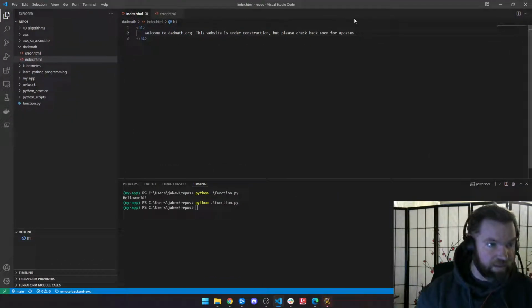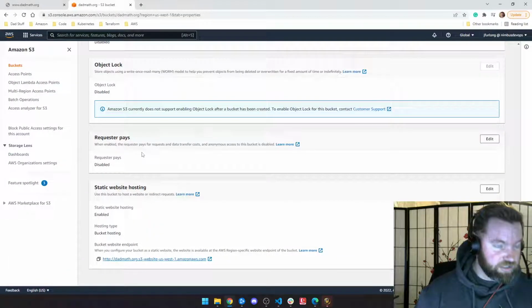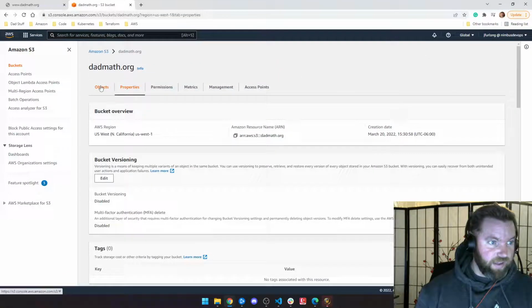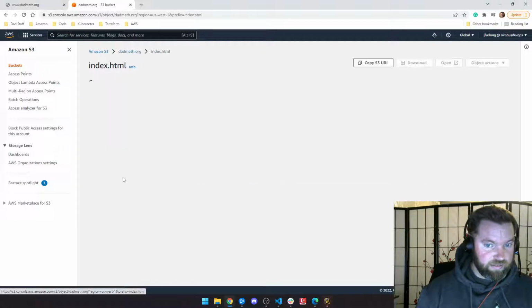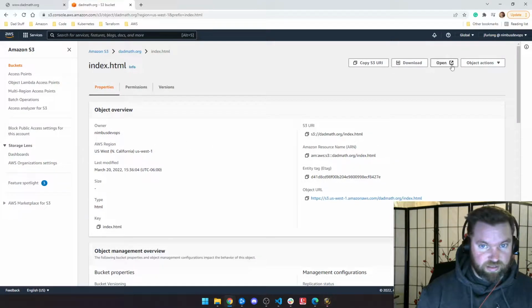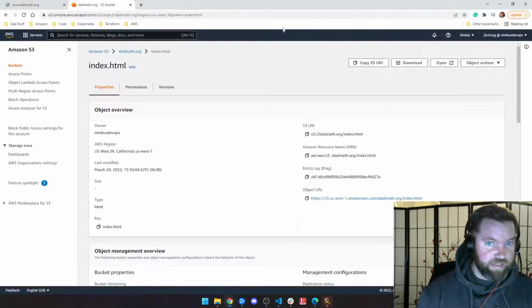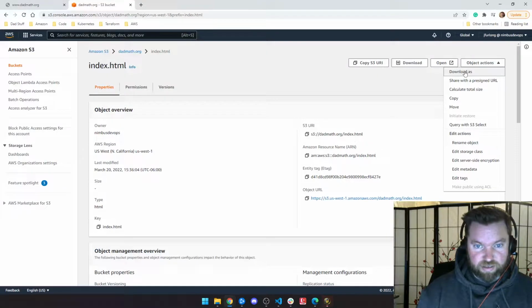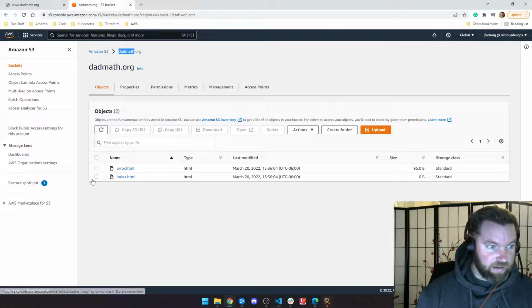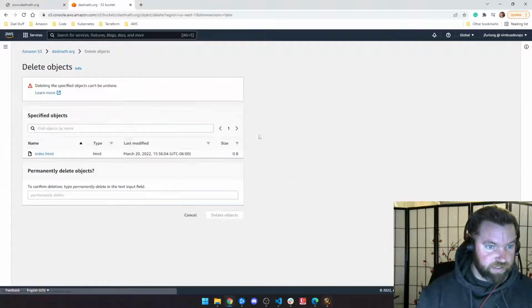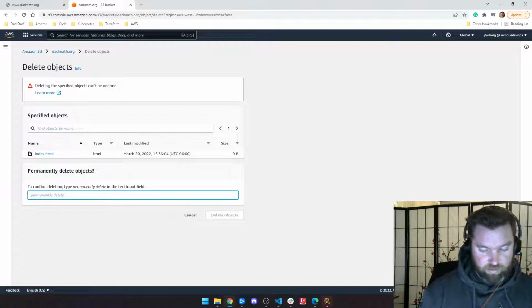But let me double check my index file. Did I save this? I want to make sure that the index file in fact has something. It says 0 bytes. Open. Yeah, there's nothing. So let me do this. Let me go back in here and remove this index file. Delete. Permanently delete.